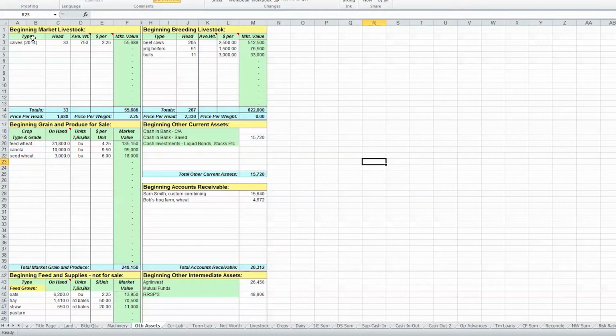Livestock is divided into market livestock and breeding livestock. So the market livestock is things such as calves or feeders, those kinds of things. The breeding livestock, cows, heifers, bulls, all those things. And you'll see that the breeding livestock is valued a bit differently than the market livestock. In the breeding livestock, you can see that the dollars per in the valuation is the dollars per head. For the market livestock, the dollars per is actually the dollars per pound.